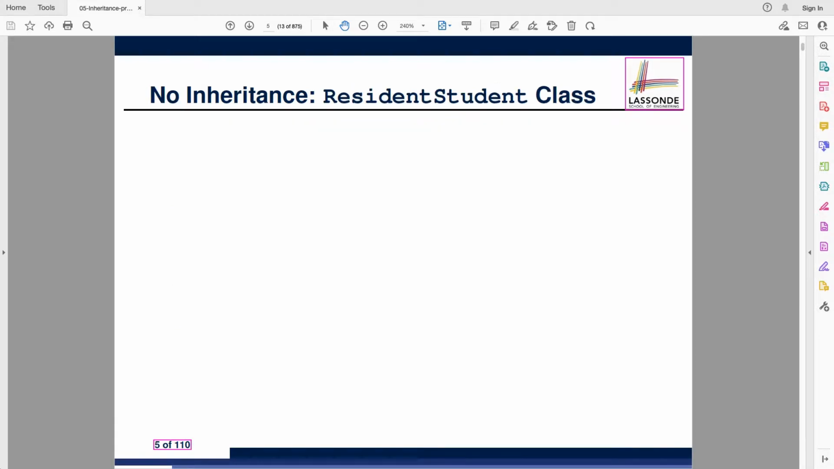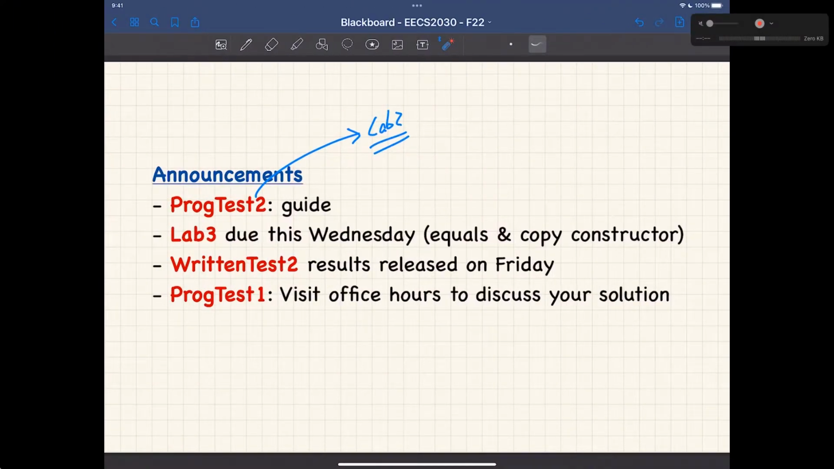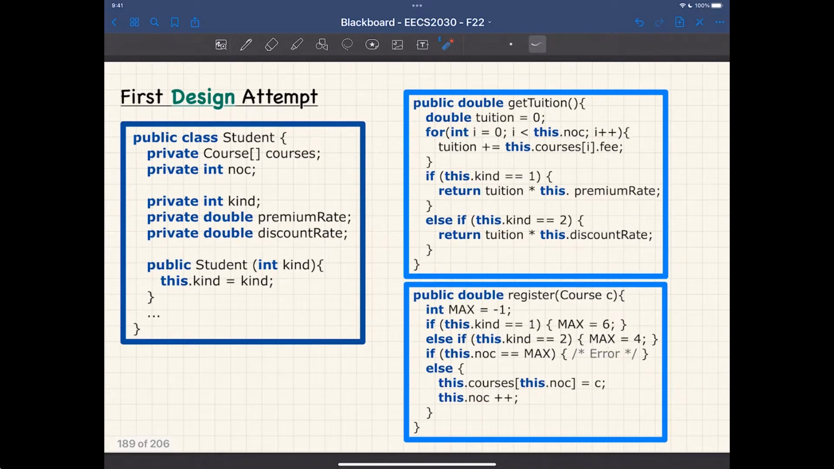This will be the second attempt on the slides, but I want to give you the first attempt without inheritance for implementing the student management system. This is the first design attempt. It does not use any inheritance, meaning that even without the knowledge of inheritance, you would be able to understand it. Let me go over it with you very quickly, and then I'll give you a few hints about how you can criticize this design.